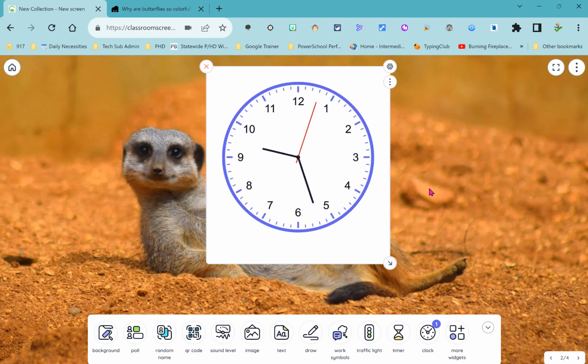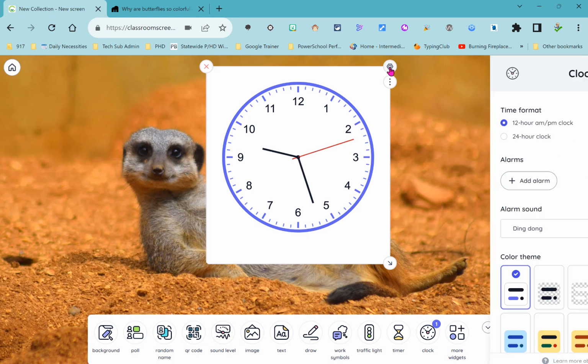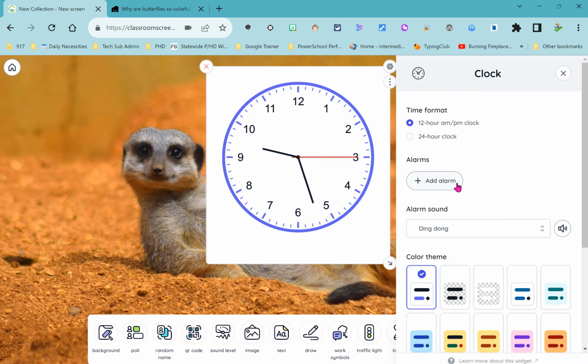So that could be a nice learning tool for students, and then they could be checking their work, whether they knew what time it was or not. But also in settings, what's nice about the clock is you can add alarms. The other nice thing about the clock is you have the ability to set alarms.